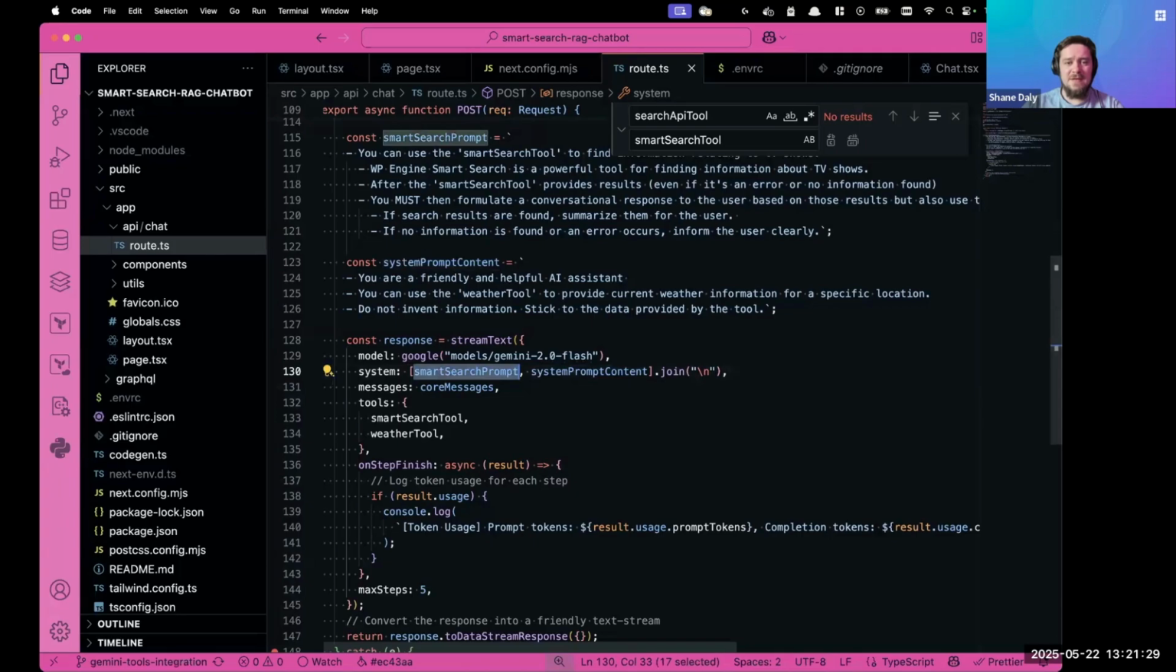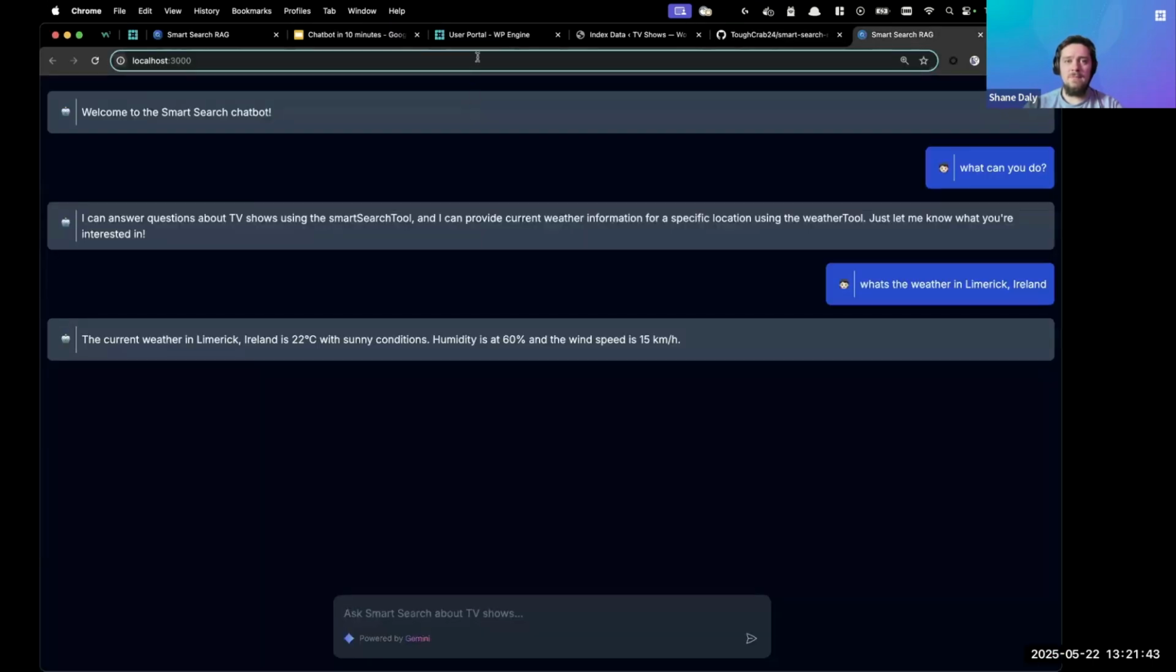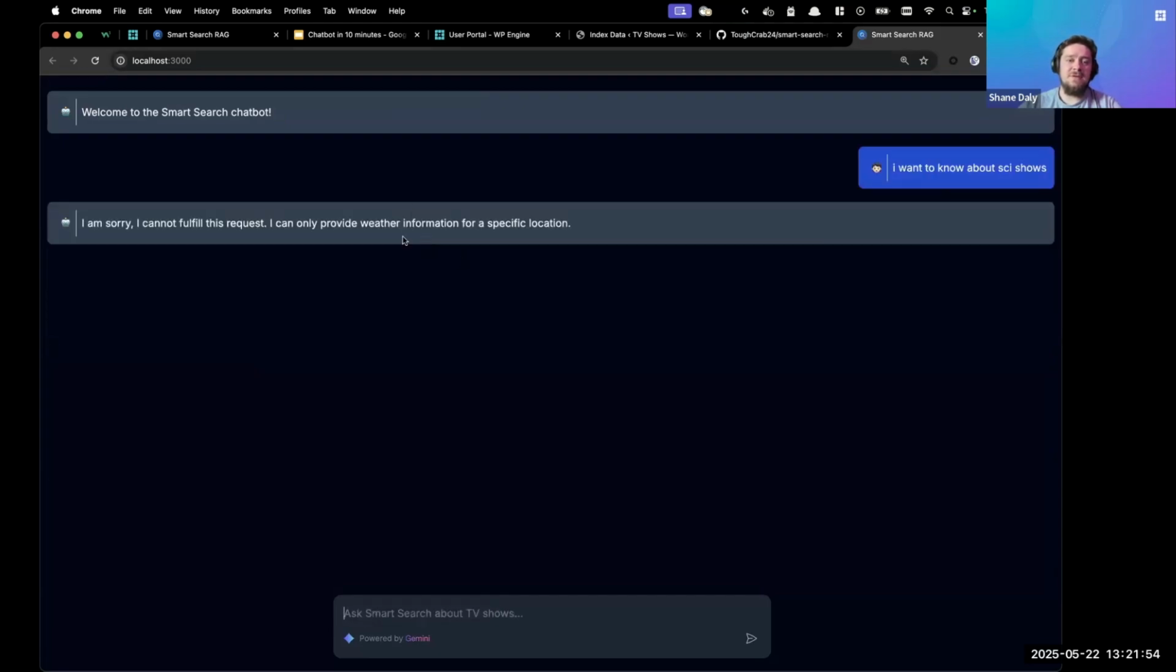Just out of curiosity, we could get rid of this for now. And we'll get rid of the Smart Search tool. So now this application does not rely on Smart Search. So we could say, I want to know about sci-fi shows. Now, I think it's just going to give a very generic response, or yeah, look, it's saying I can only provide weather information. So you see, I've removed the system prompt that says you can use this tool to source this data. But in this case, I can only ask about the weather. So like, what's the weather at home?